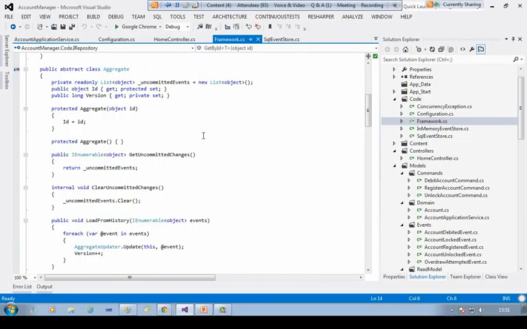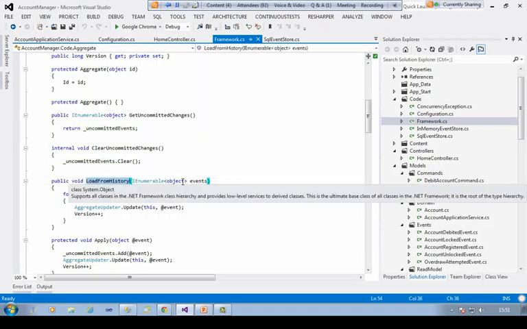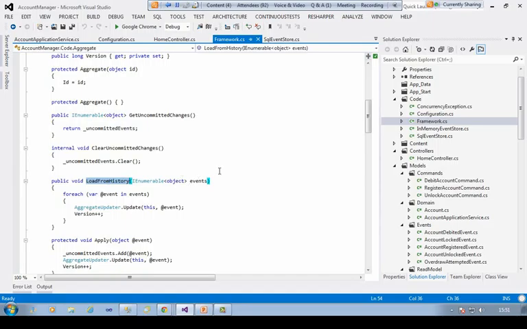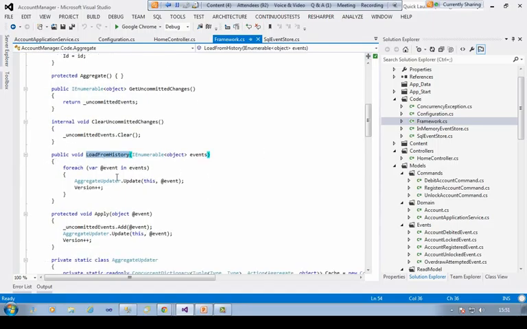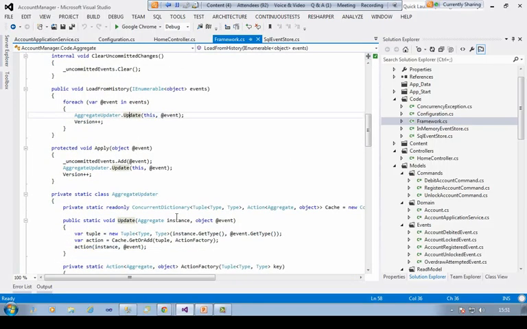If we look at what the aggregate's base class does, it has a list of uncommitted events. It's got a version number that it uses for optimistic concurrency. Here's this load-from-history thing. The repository gets these events, loops through the events, and calls aggregateUpdater.update. And this is what does that reflection thing to call the update-from methods one by one.